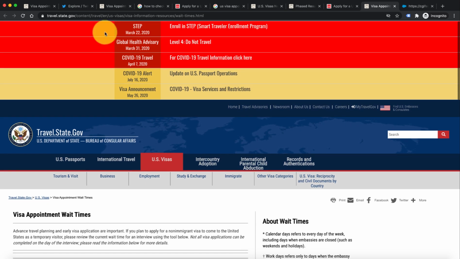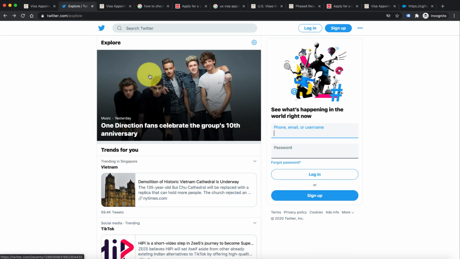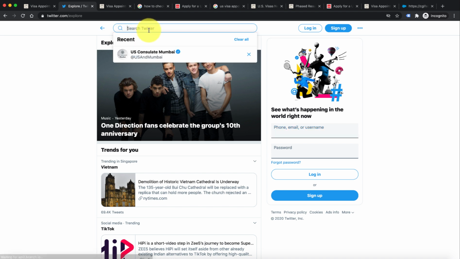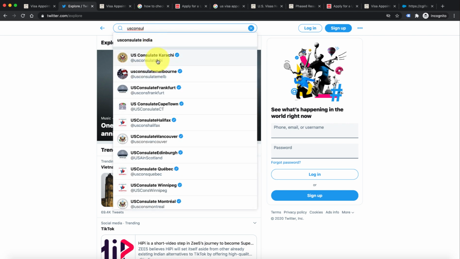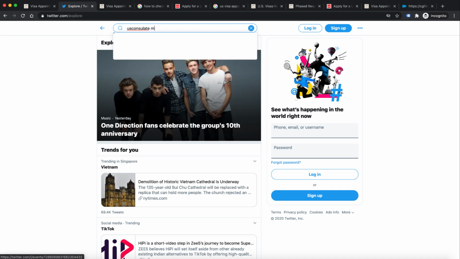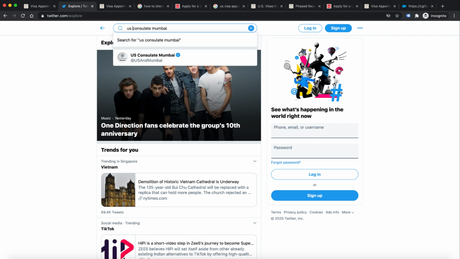The second place you look at is what people are saying on Twitter, right? This is another common place where you could go. For instance, I could say India's US consulate, and it gives all sorts of information. Let's say US consulate Mumbai, right? Okay, I typed it wrong. US consulate Mumbai, it shows the US consulate in Mumbai.